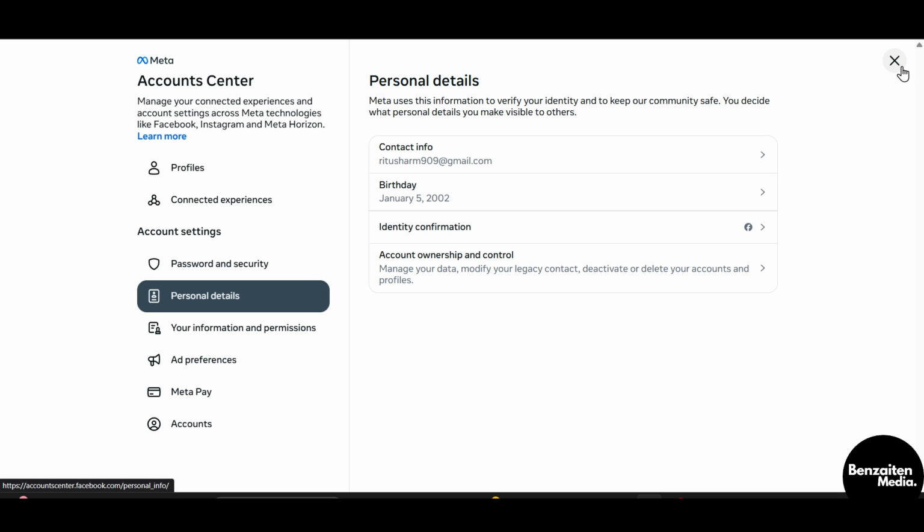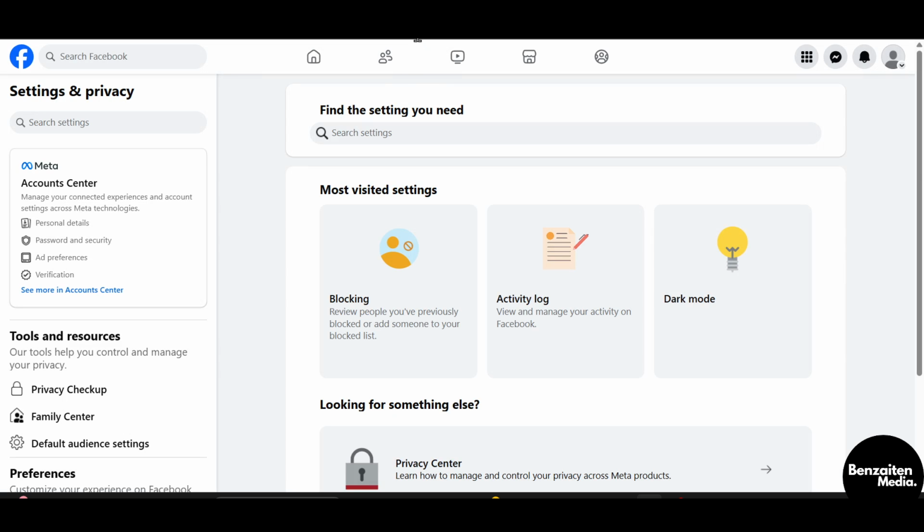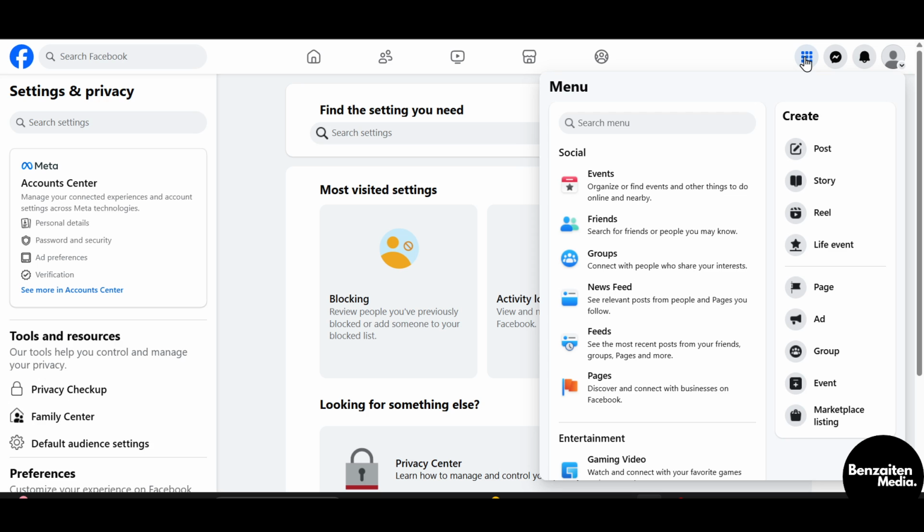When you are done, you just close this, and then in a new tab you open the Meta Business Suite. But if you don't want to open and type it manually, you can click on this waffle-like menu icon again and then click on Ads, and it will automatically open the Meta Business Suite in a new tab.